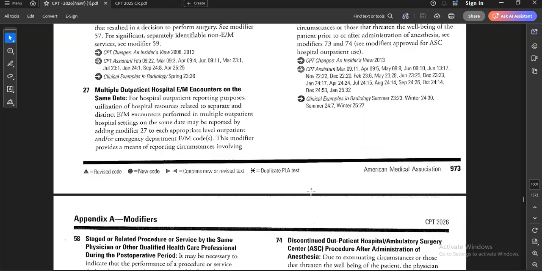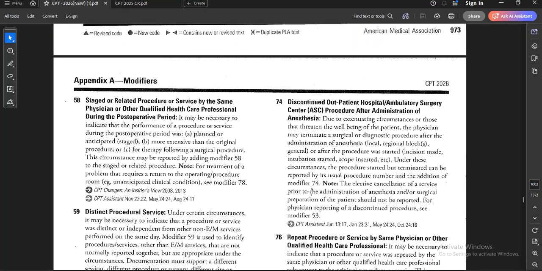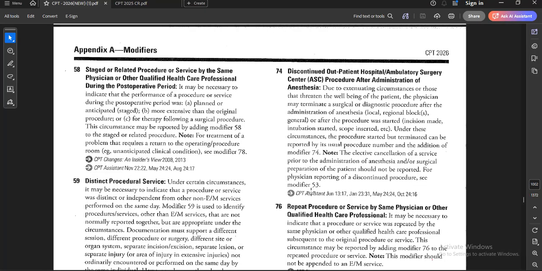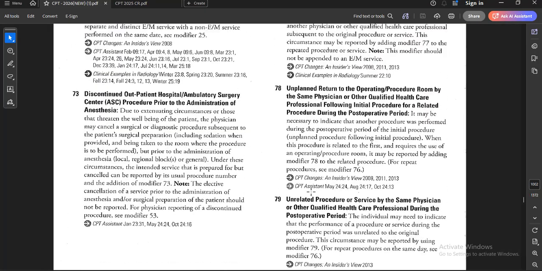Next we have a few important modifiers: 73 and 74. These are very important for ambulatory surgery coders. Previously we learned the 52 and 53 modifiers. Remember or not? What is the 52 modifier, guys? For reduced services. 53 modifier? For discontinued procedure. Yeah, perfect.